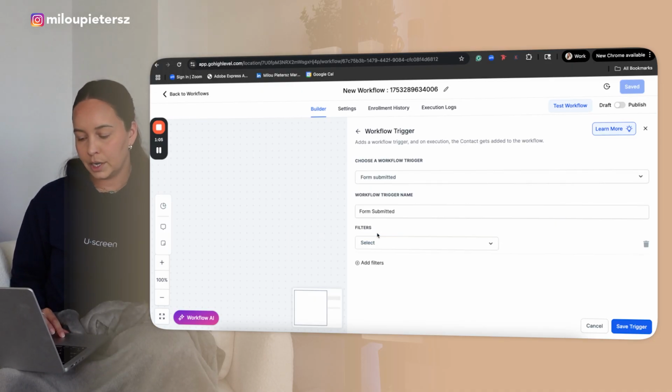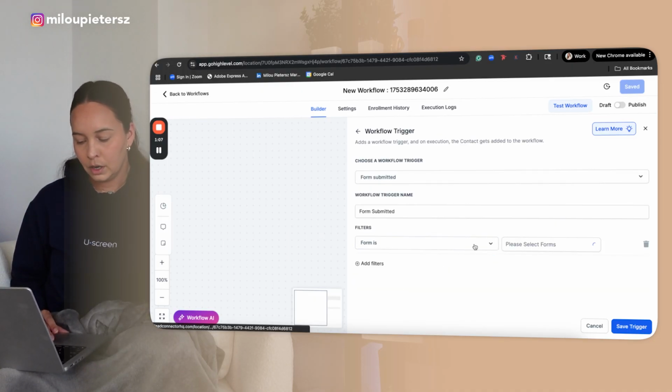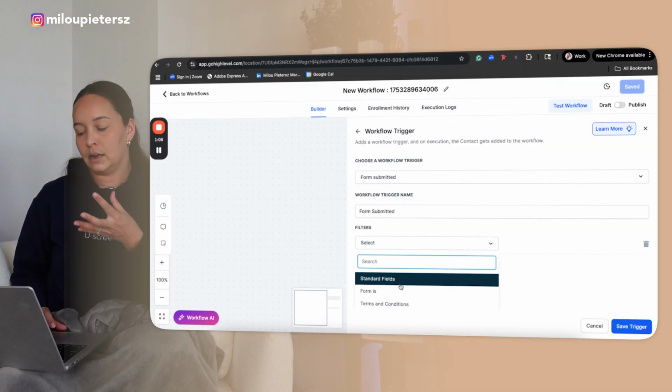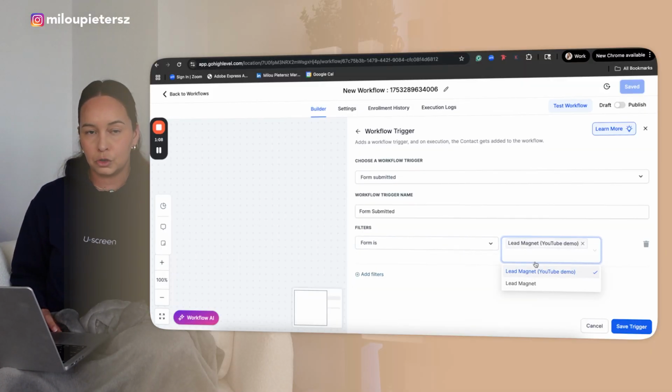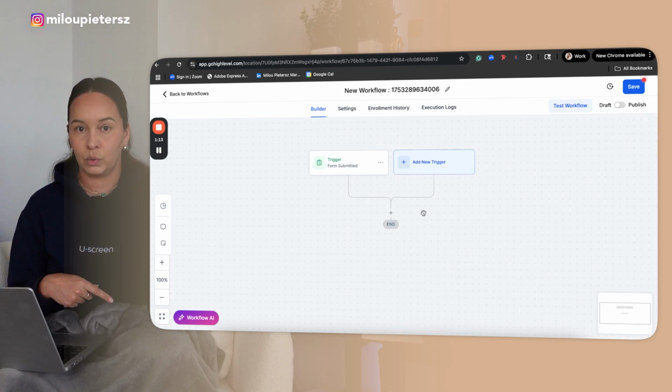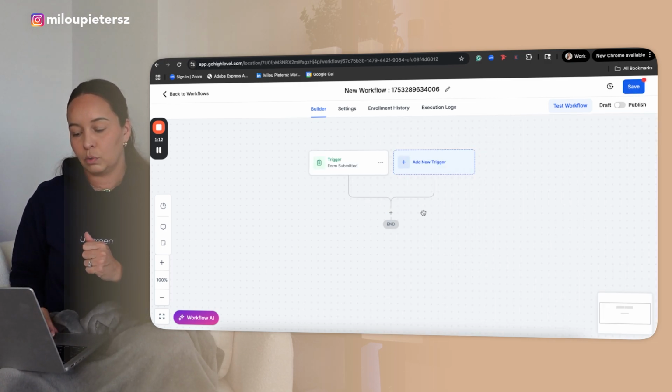Now, really important here, you do need to add a filter where you can make sure what form it is. Because if you start to build out different types of funnels for different leads that you want to bring in, you want to make sure it doesn't send the same workflow to every single funnel. So for this one specifically, we're doing the lead magnet form for the YouTube demo, so that every time someone submits that exact funnel we just built together, the information will go in here.